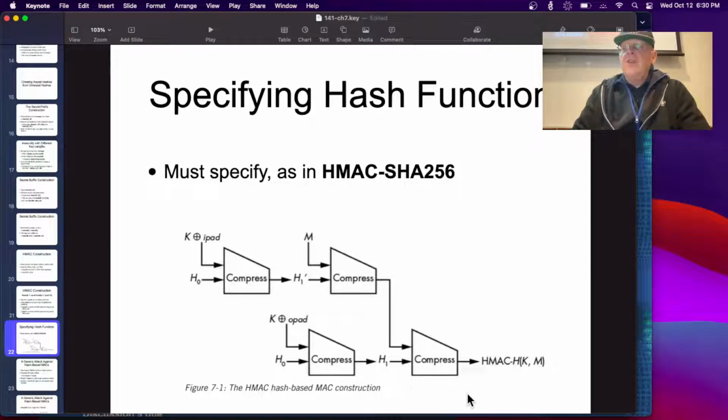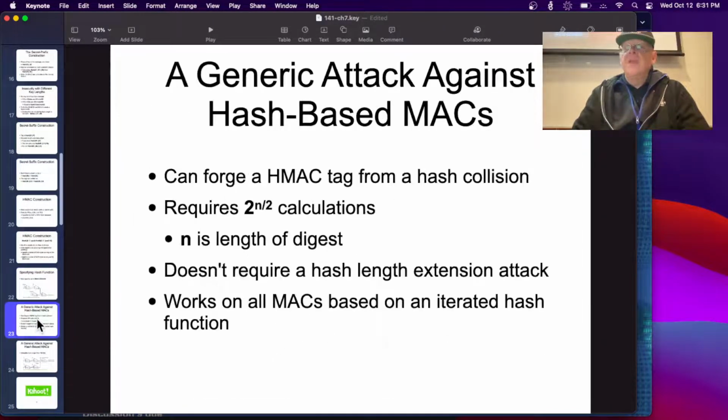Remember, SHA-256 works like this. Takes your key and your hash and compresses. This is the compression, where you go through the stages, and you use this compression function for SHA-256. All right. And so here's the way to evaluate how strong it is.